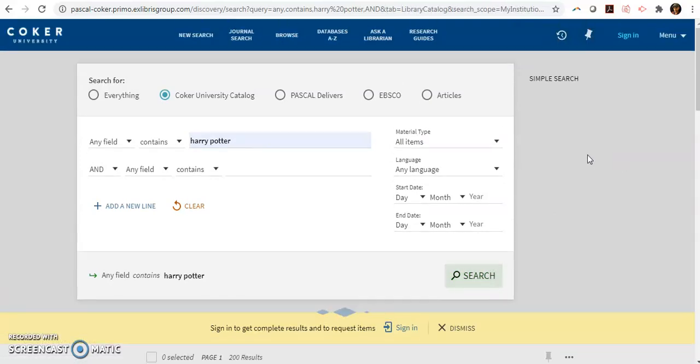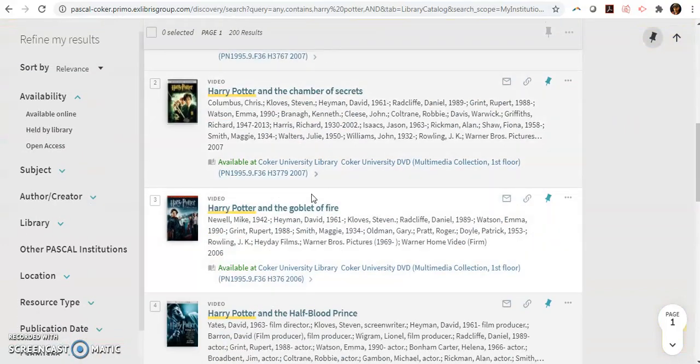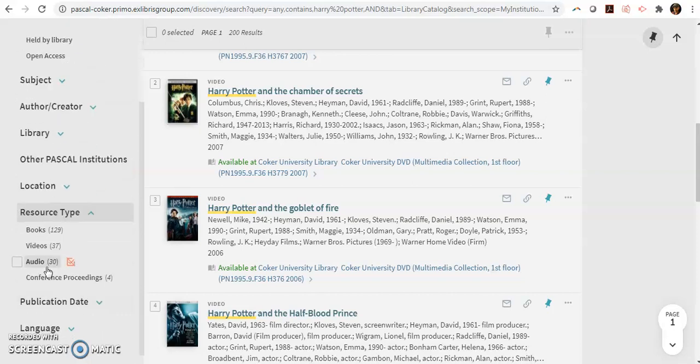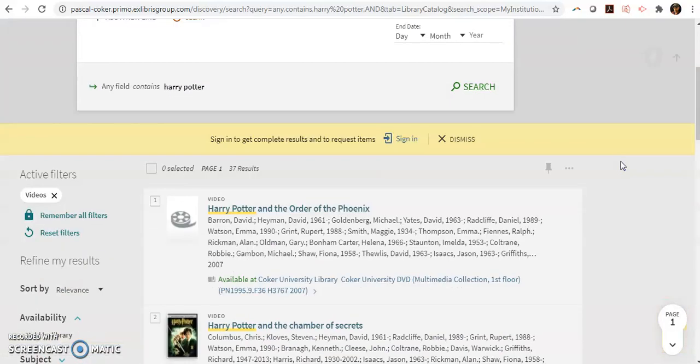So we search. Okay, so we didn't designate up here what we wanted. And even though you get a lot of videos up front, what you will also see down here in resource type is when you drop that down, as you can see, we have a lot of different options. So let's say at this point, okay, yeah, I just want to focus on the videos. I just want to focus on the DVDs. You can click that and you can do that there.